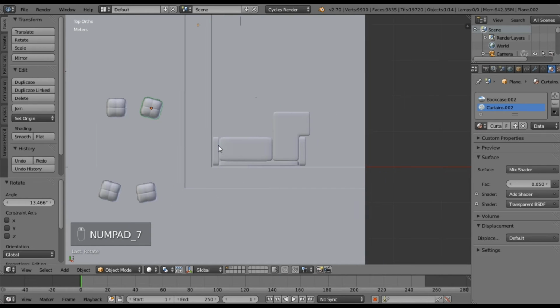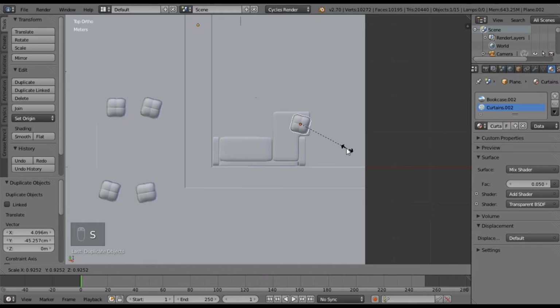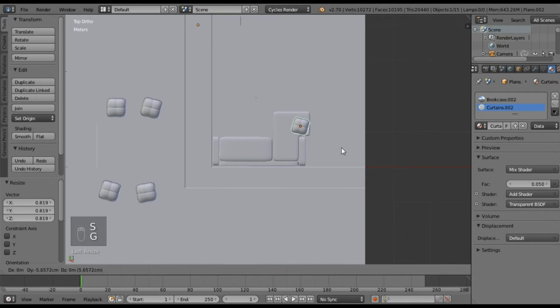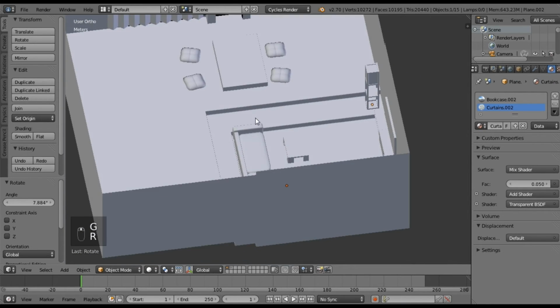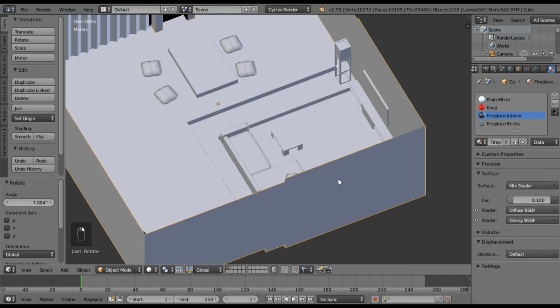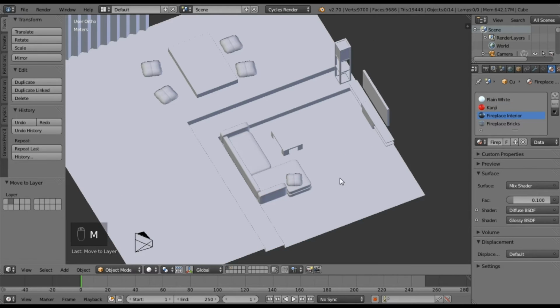Now we're going to duplicate it some more. Let's duplicate it and put it on top of our couch over here. And I like these pillows to be just a tad bit smaller than the pillows on the floor. I'm going to actually hide my wall for the time being, so let's move that to the layer 2.